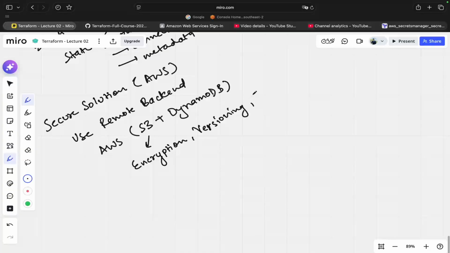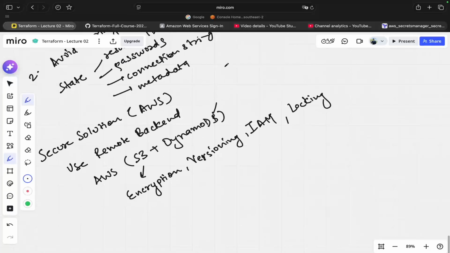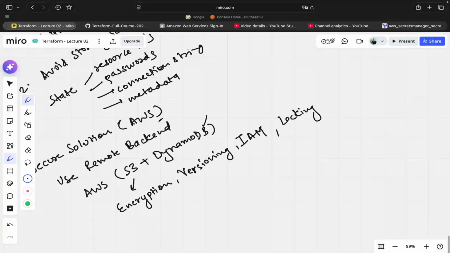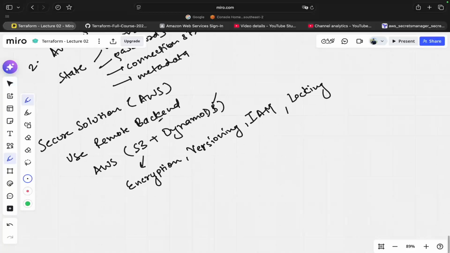The next thing you can do is add IAM policies to your S3 bucket so that an unauthorized person could not access your S3 bucket and your state file. Then you can add a locking mechanism using DynamoDB. So this is how we can secure our solution, and in the example of AWS, this is the best way to secure your passwords, your state file, and all of your metadata, connection strings, etc.